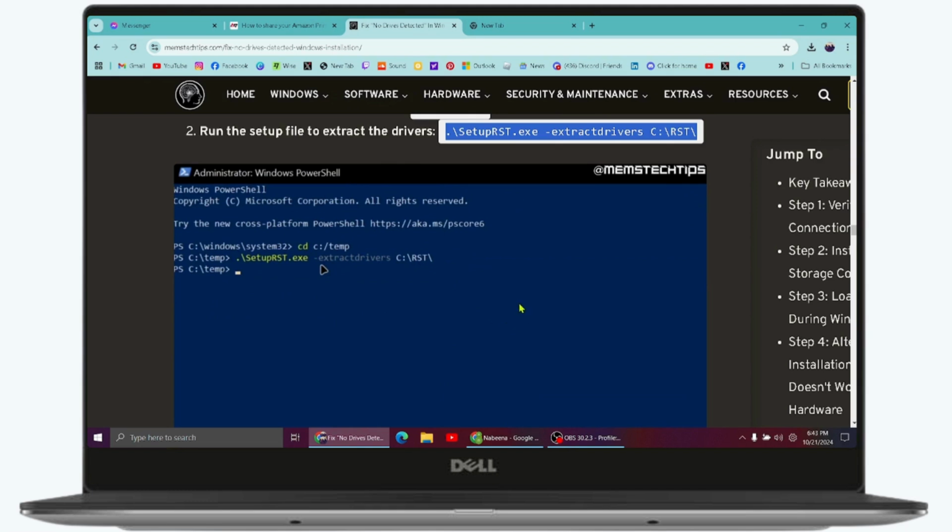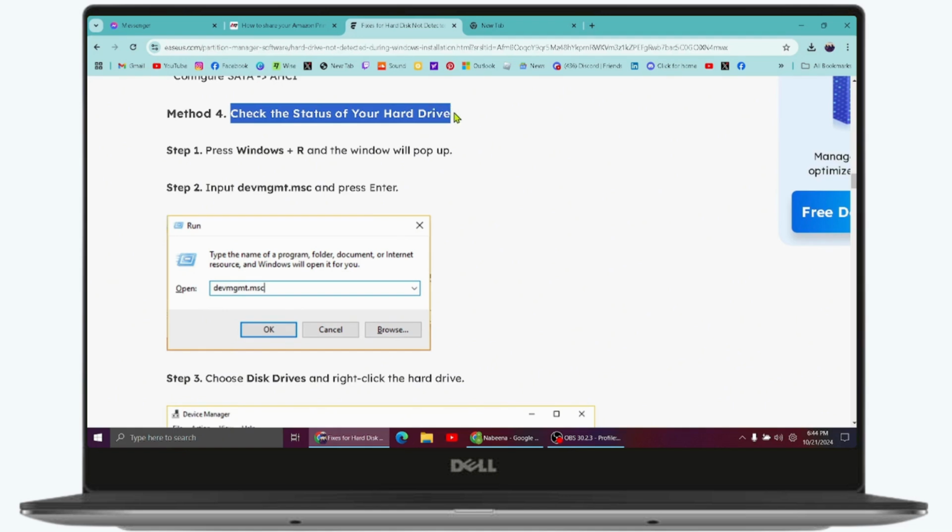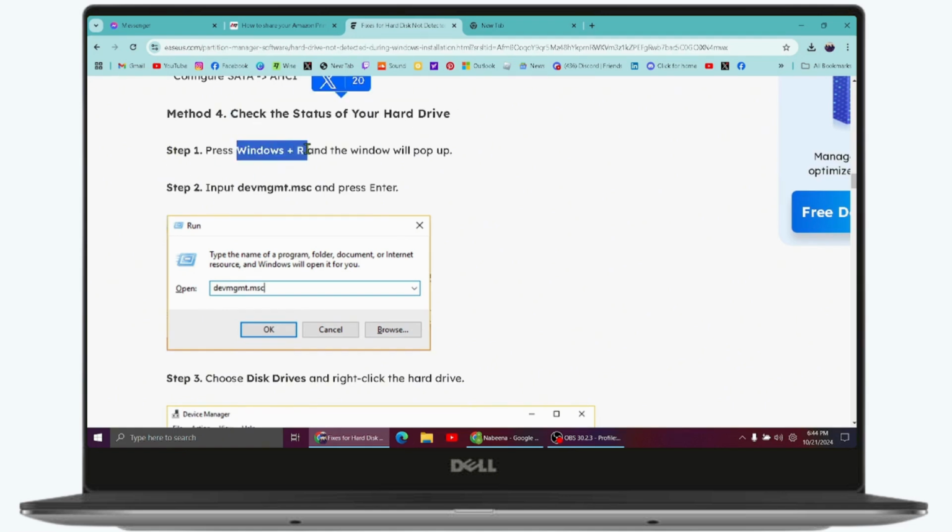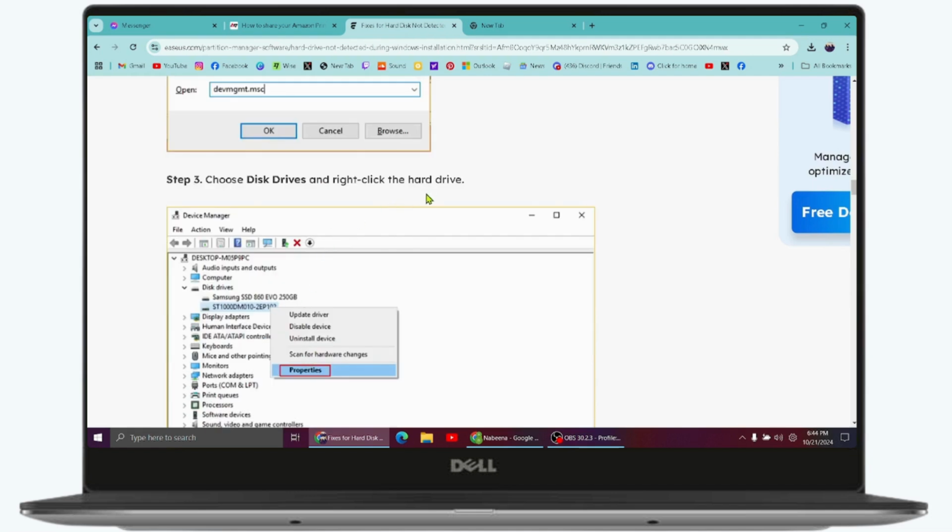But if that doesn't fix your problem, then move on to the next method, which is checking the status of your hard drive. You just need to simply press Windows and R and a window will pop up. Under that Run window, you just need to enter devmgmt.msc, and then press enter and choose the disk drives and right click the hard drive.